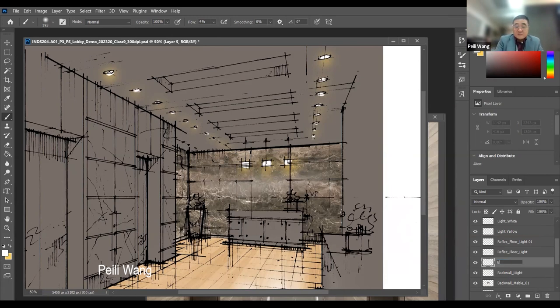I call it back wall light yellow. Okay, back wall light yellow, this part. I can still use the pen tool. I can do this if I want to receive the light. I'm going to still use yellow color, cream color, maybe warm temperature.